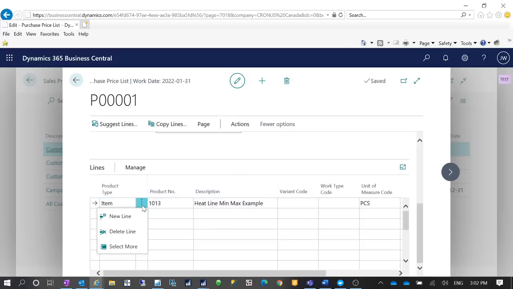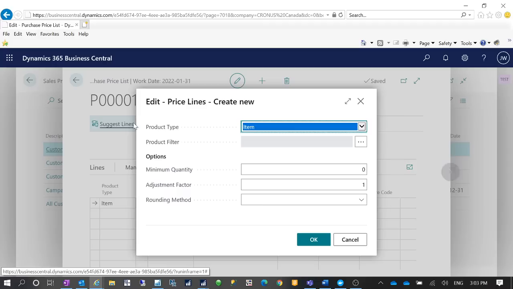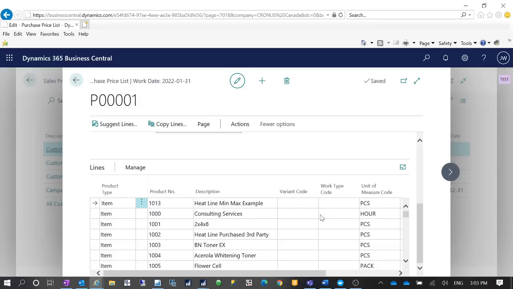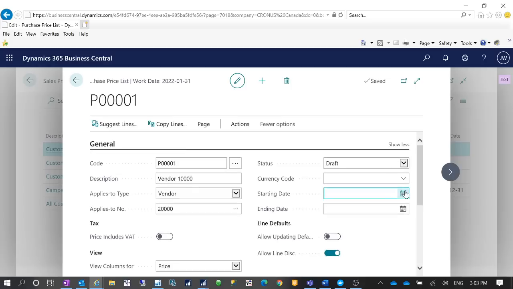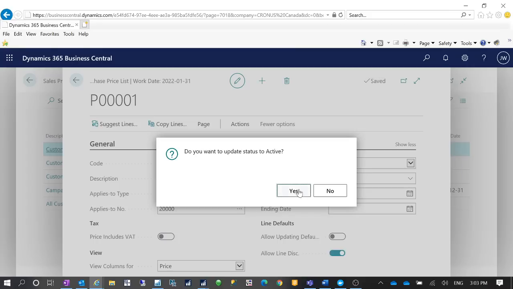And also you can use the suggest lines now. You can use the suggest lines to populate for all the items, or you can select item discount groups. So you can see it works well. Okay, so that's just after you added this price list. If you are satisfied, then you can change the status back to active. Okay, yeah, so this is how you can edit this price list. So it works for both the sales price list and the purchase price list.